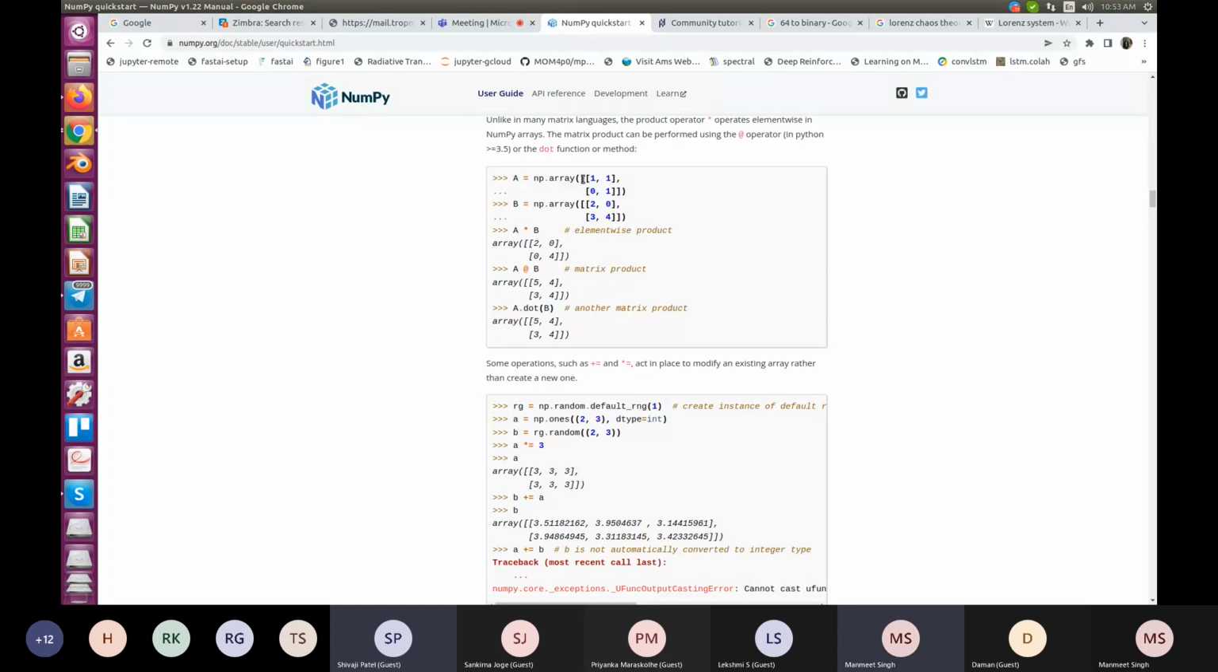Now if you have this array A, which is a 2D array of size 2 by 2, and B is also a 2D array of size 2 by 2, and you want to do an element-wise product, what we mean is: 1 multiplied with this 2, this 1 multiplied with this 0, so you can see 2, 0, this 0 multiplied with the 3, so 0, and 1 multiplied with 4, so that gives you 4. So that gives you an element-wise product.